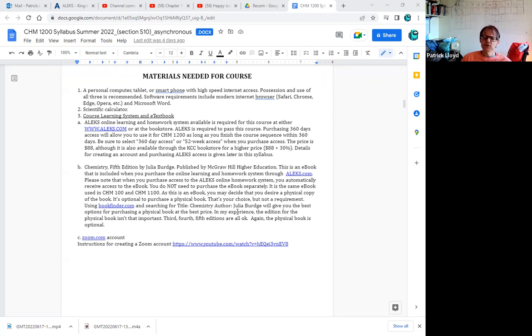McGraw-Hill. You can get older editions on bookfinder.com or eBay or Amazon. Bookfinder.com is pretty good because it actually goes through all of the different companies and looks for prices. And I would recommend an older version, a 3rd or 4th edition. We are using the 5th edition, but if you want a physical copy, 3rd or 4th is fine.